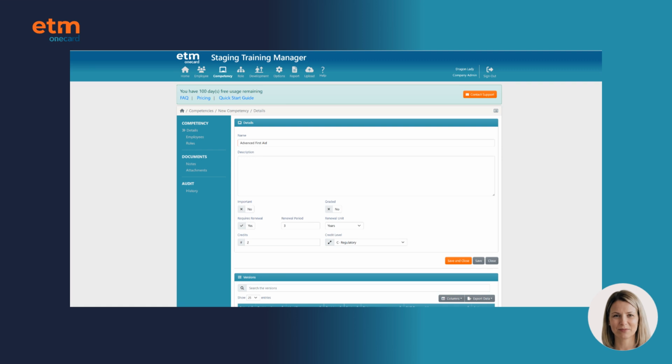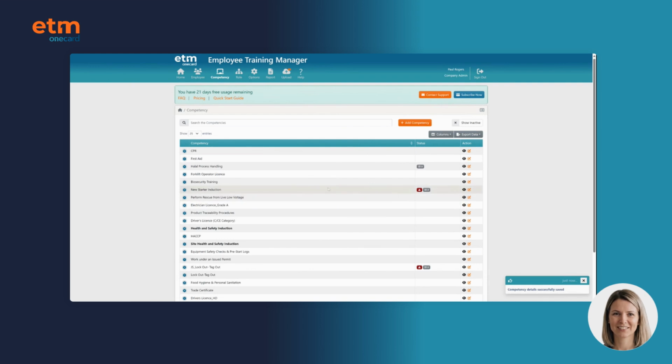You can also assign CPD or continuing education credit hours and record the number of points or hours the competency is worth. In this example, I've allocated 2 points under the regulatory category for Advanced First Aid. This means you'll be able to run reports on CPD and continuing education requirements, making it easy to monitor progress, track achievement, and demonstrate compliance across your workforce. Once you've entered all the details you need, just click Save and Close, and your competency will be added to your library.